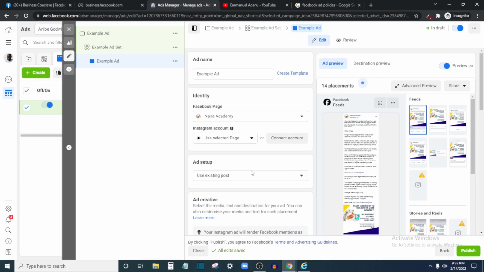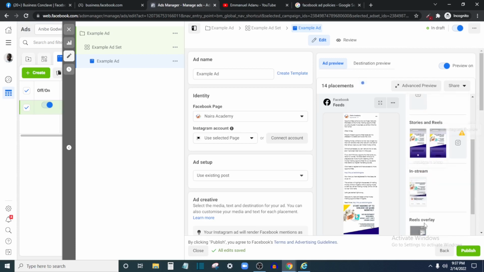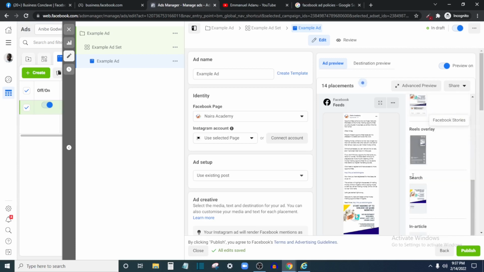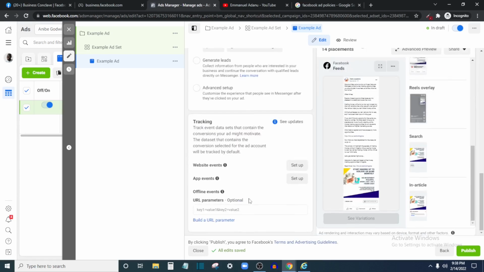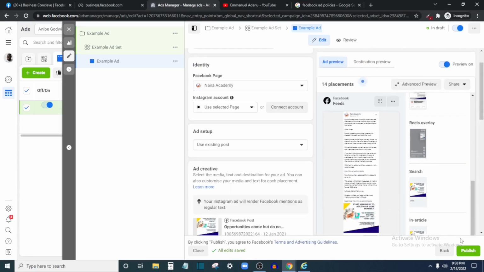So once you've done all of this, by the right here you see a preview of what people will see, right? How your ads will appear on the different platforms on Facebook and Instagram, right? So once you are done with all your setup, all you just need to do is to click on publish, and Facebook is going to review your ad, right?